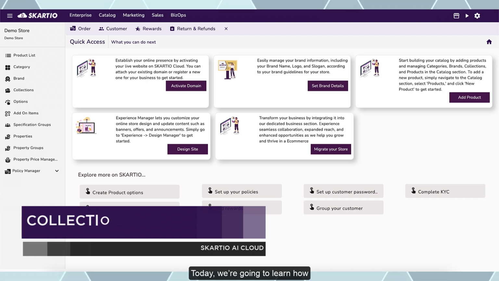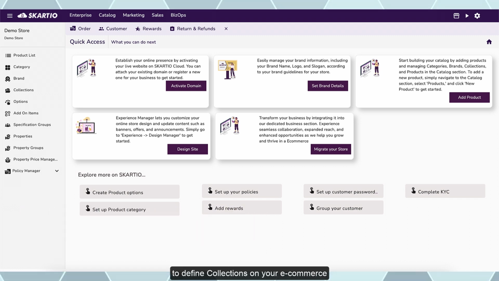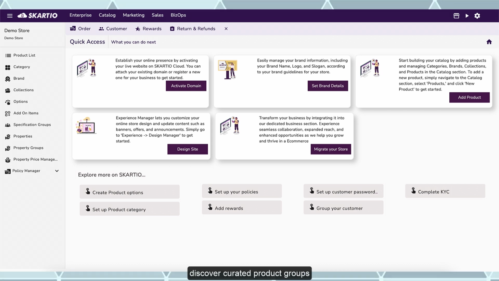Today, we're going to learn how to define collections on your e-commerce website. Collections let you group related products into seasonal, promotional, or themed sets, like a summer collection, winter collection, or festive offers. They help customers easily discover curated product groups and shop based on their interests or the time of year.